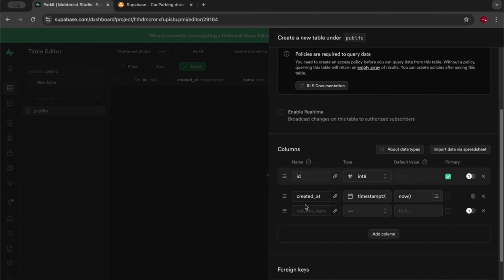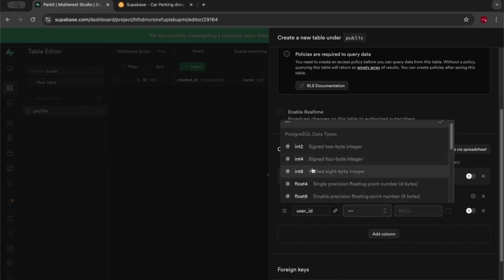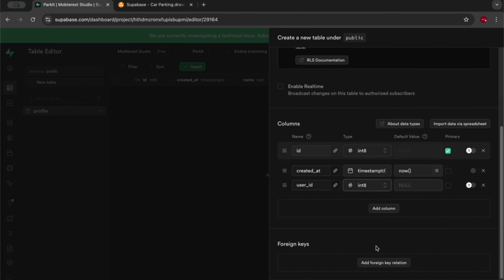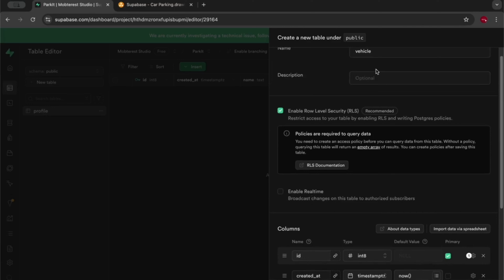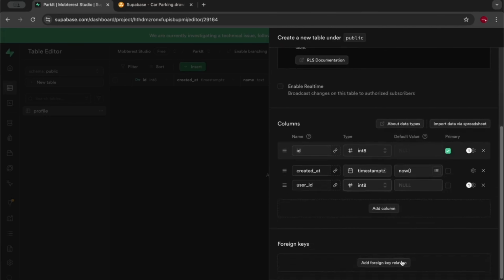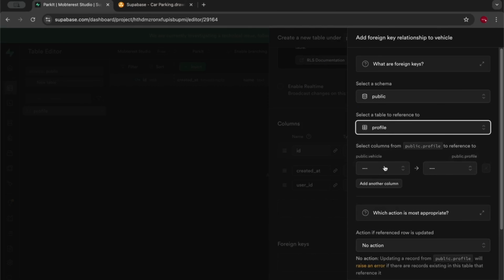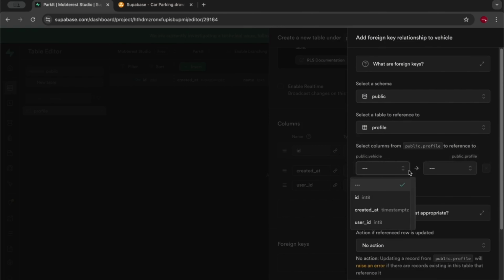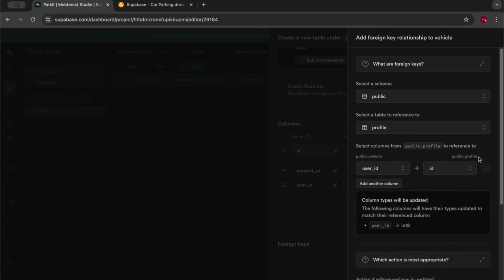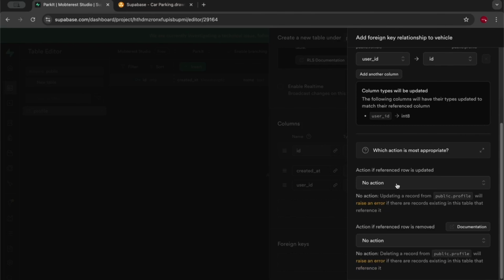So we'll first have user ID. This will specify the owner of the specific vehicle. So we'll have the user ID, and then we'll give it a type of int8. Then at the bottom, there's a section where you get to create a relationship or foreign key relation. Because we want to create a relationship between the vehicle table and the profile table, we'll just come and click add foreign, and then we select a table to reference to. So we'll just click on profile because that's what we need. So in the vehicle table, we want to create a relationship between the user ID column and the ID column in the profile table. So simply that's what you do, and then you click on save.